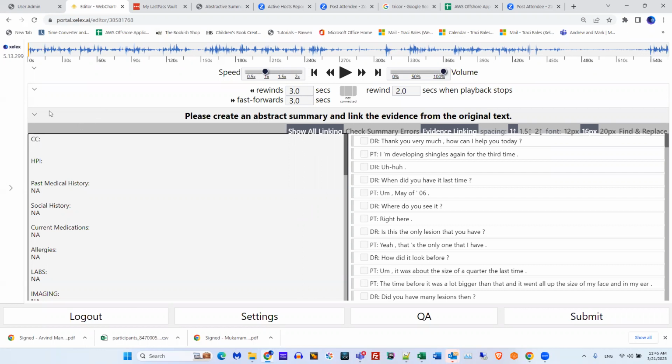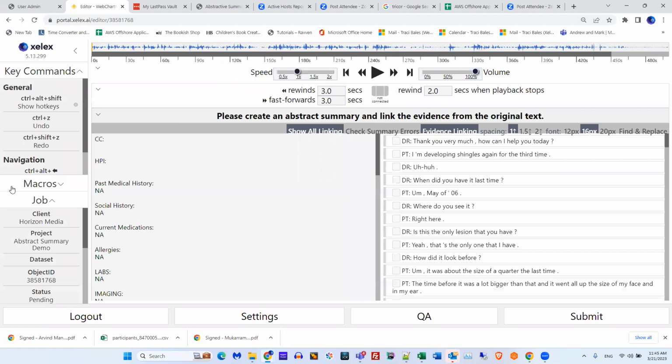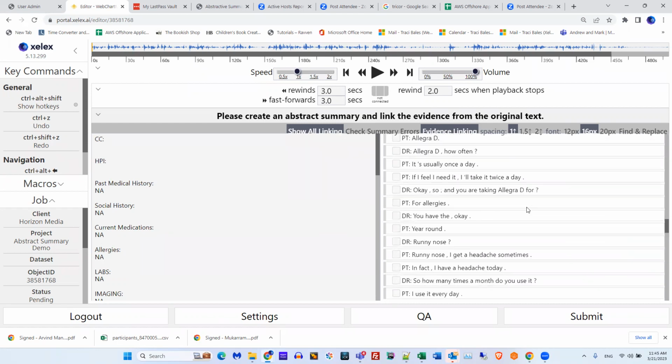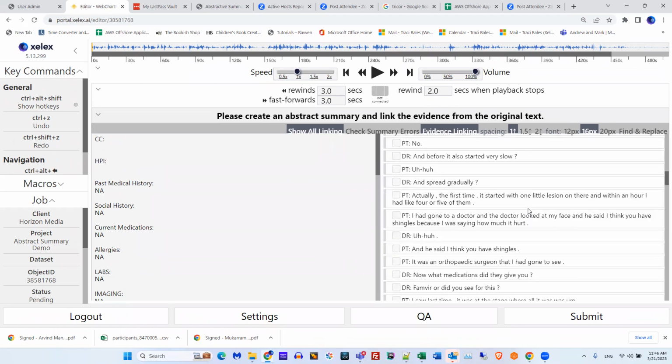Okay, so I just logged in. Let me give you a little tour here. Your audio file is going to load at the top, so that's the conversation. The text of that audio file is going to load into the right-hand window.